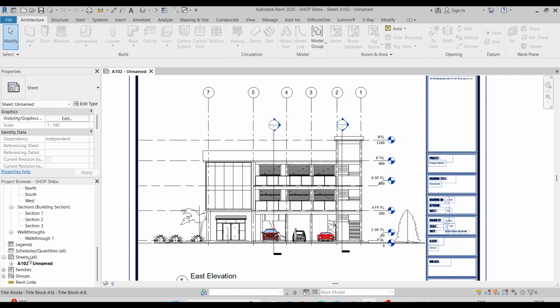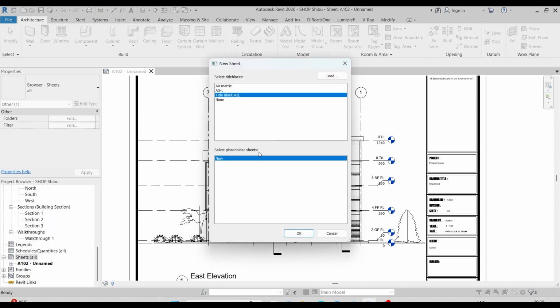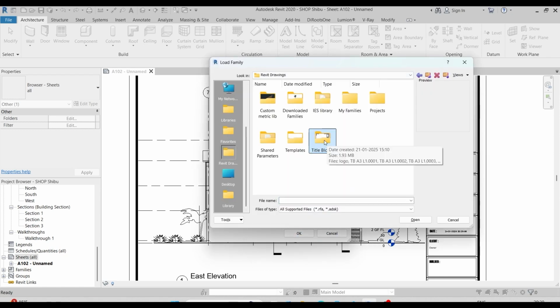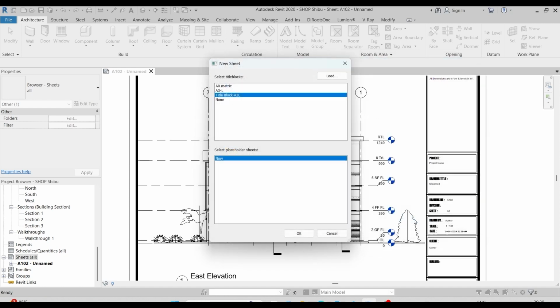Now I go to my sheets and I right click on it and I have this little dialog box over here. Over here I can see new sheet as the first option. I click on it and I got this dialog box. Here I have an option named Load. I click on it and from over here in this title box folder, I select this TBA3L2. This is the one we just created. So I click on this open and it's here and I click on this OK.